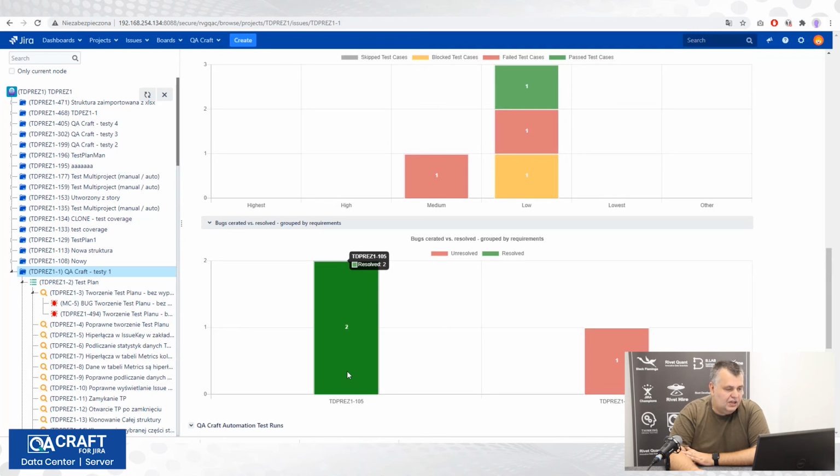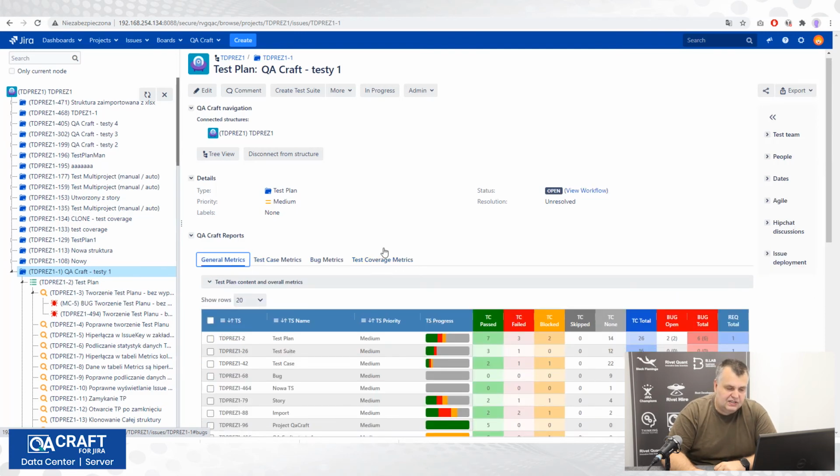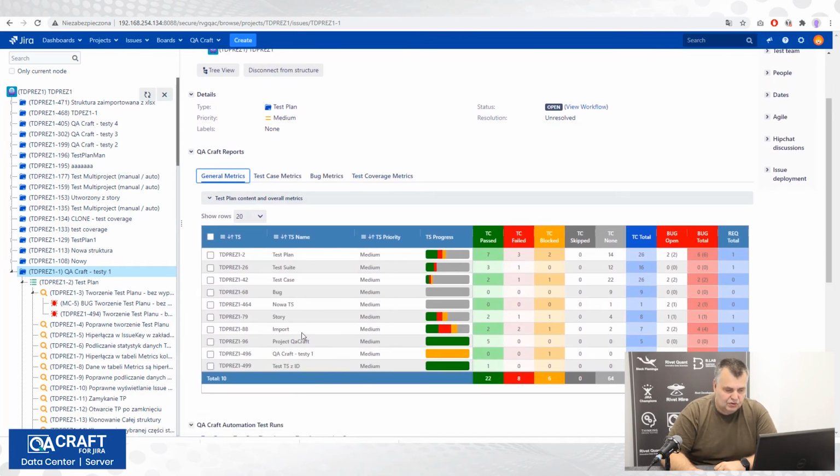And information about bugs, the ratio of bugs created to bugs resolved from the perspective of each of the requirements. Which bugs were indirectly associated with test cases. We have talked about all the tabs in the panel.